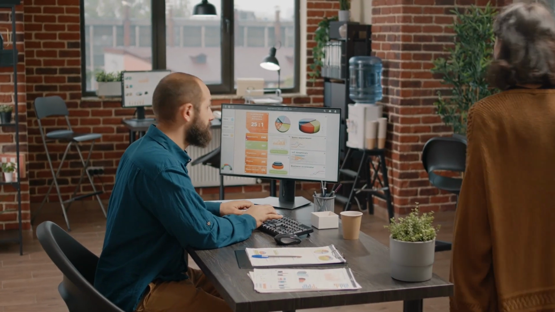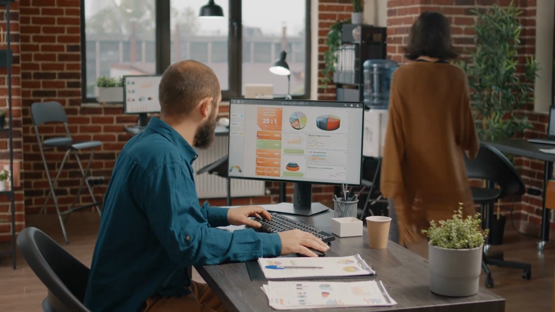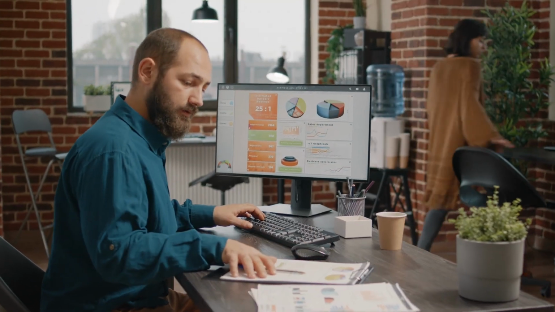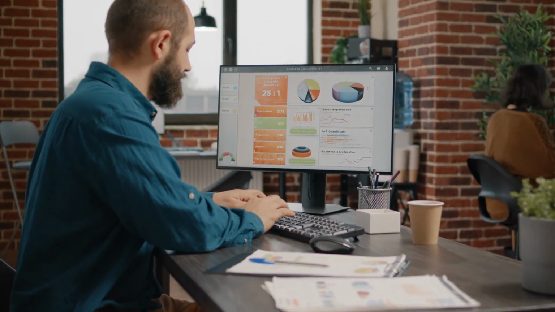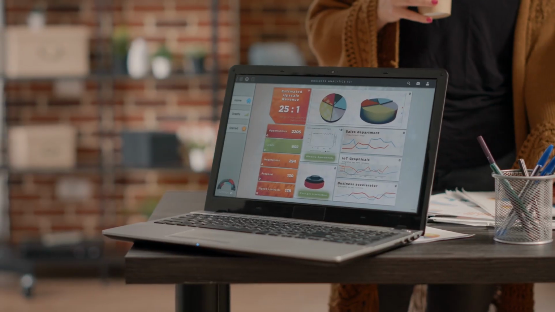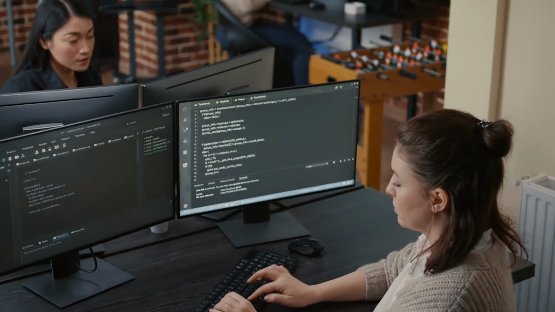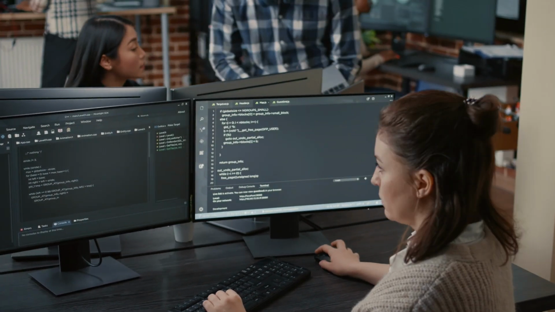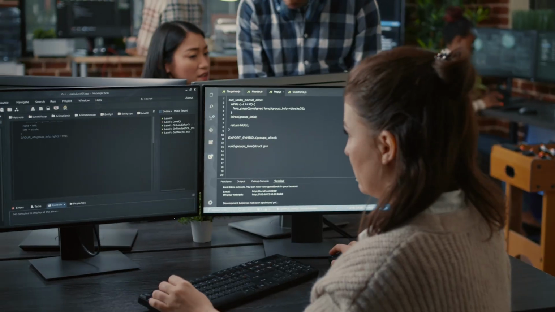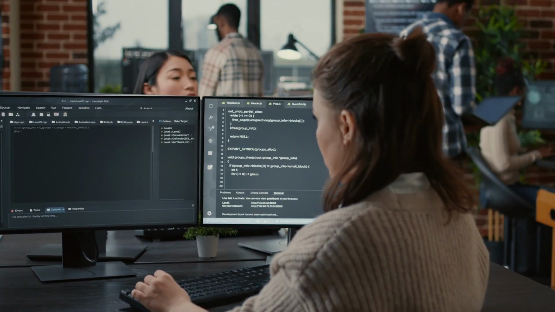Zapier's whole philosophy is, just make it work. You pick a trigger, pick an action, connect your apps, and you're done. Everything technical happens behind the scenes. You never see API calls, data structures, or code unless you specifically go looking for it. This is genuinely powerful. A complete beginner can automate their email to spreadsheet workflow in 5 minutes without understanding how any of it actually works.